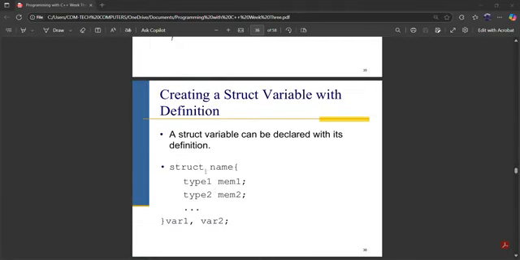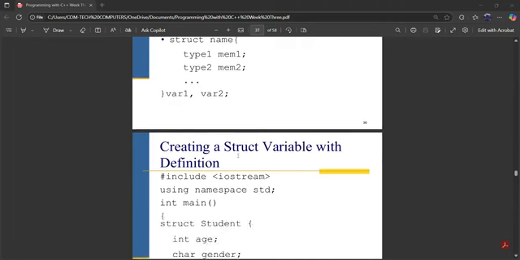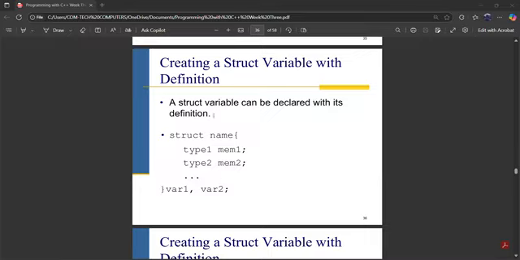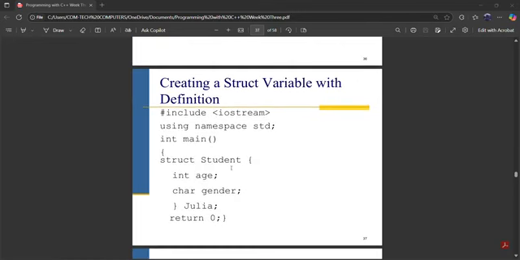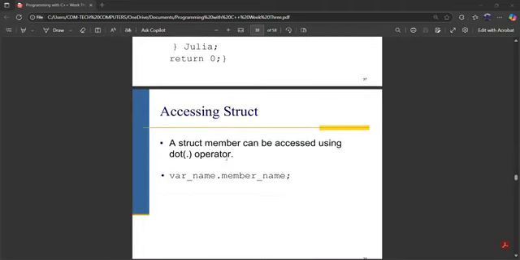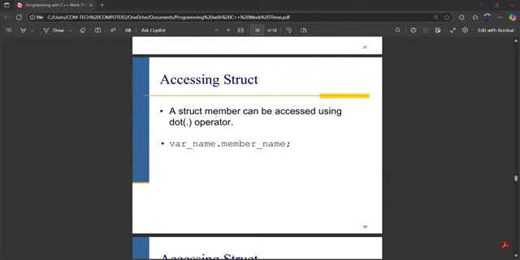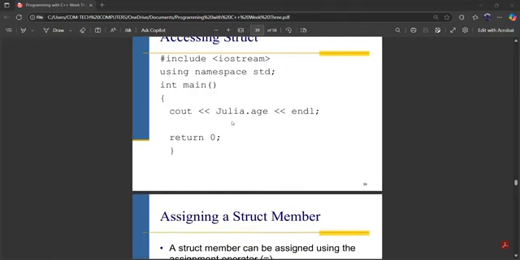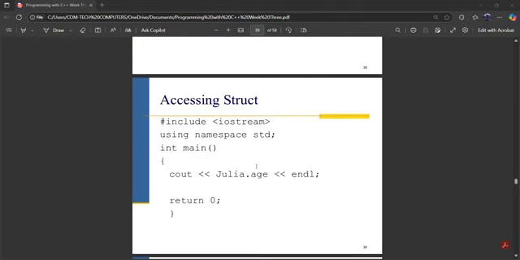Now let's go ahead and look at creating a struct variable with definition. After creating our struct variable, we go ahead to introduce members into the struct variable. These members also have data types as well. And then to access the struct, we simply use the variable name that we assign to the struct variable and then the member name, right? So an example is down here, julia.age, right?